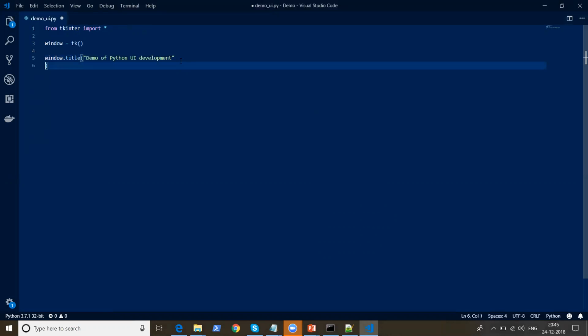Okay, and then you just call the main method, that is mainloop, which starts opening this window with the title. What I did is import this module into my Python file and create an instance of Tk, which holds all the methods. Then I set the title and call the mainloop.